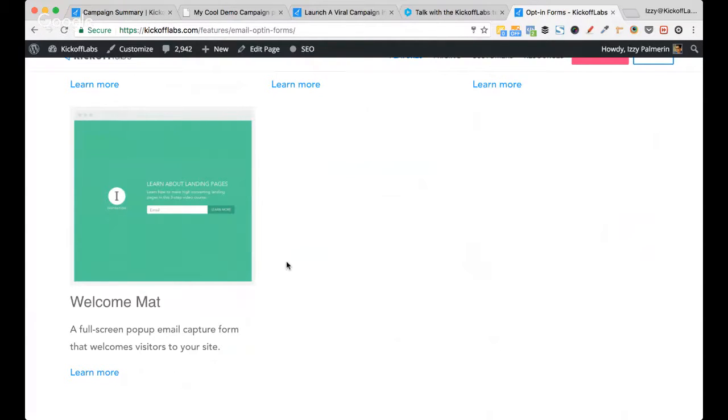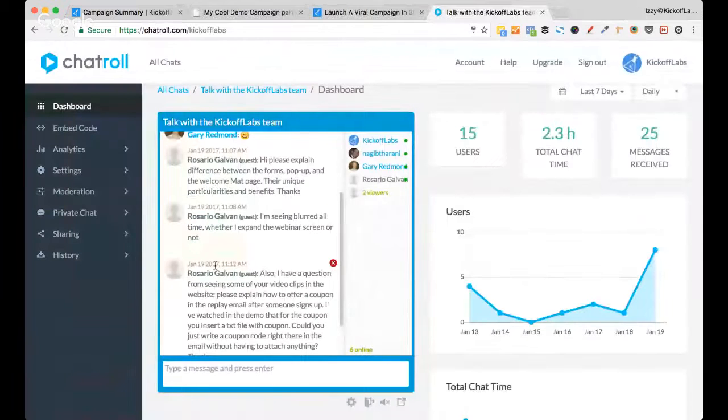So those work really well for existing sites. I wouldn't really do the welcome mat for a thank you, I'm sorry, for a landing page, but for an existing site, most definitely, most definitely.